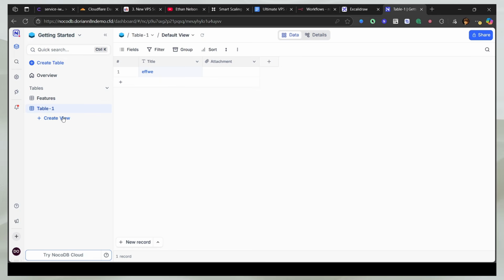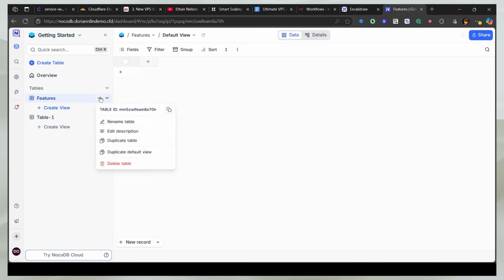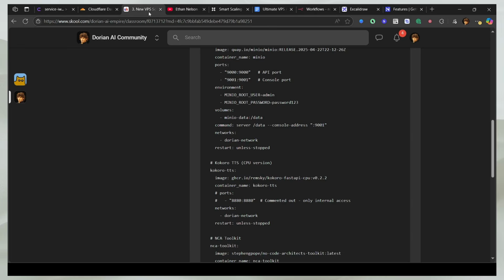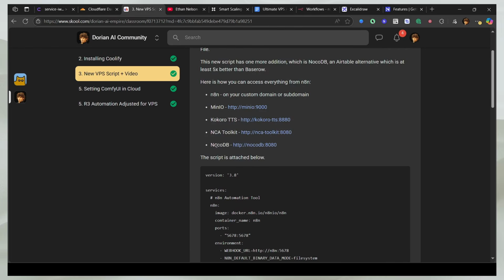You can have, I think there are different views on this. Let's try to find where exactly that is. There you go. So create views. So you can create multiple views, how you want to see, if you have images and everything. And there's also the information of how you can access it.